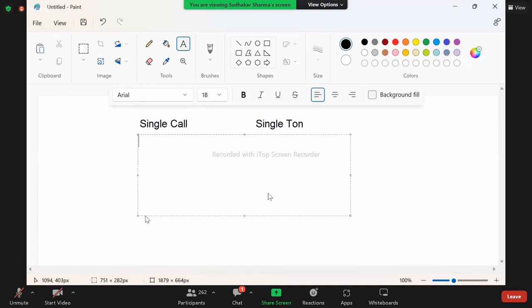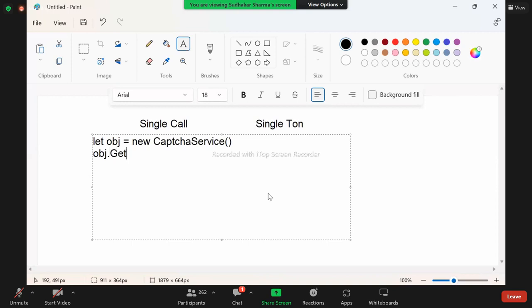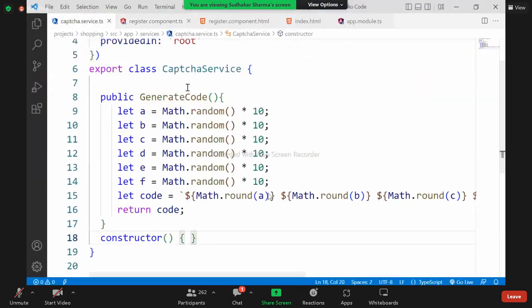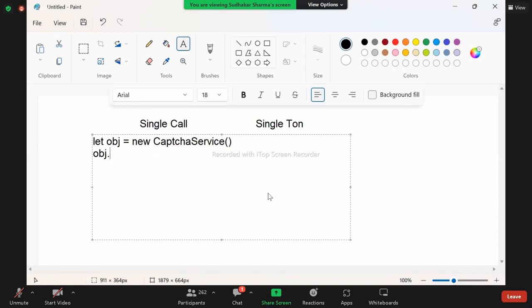Now, in order to access a method of any class, what do we have to do? We have to create an object for the class, captcha service. That is the class. And through that object, you can access the method. What is the method? Generate code. So we need to access that generate code.